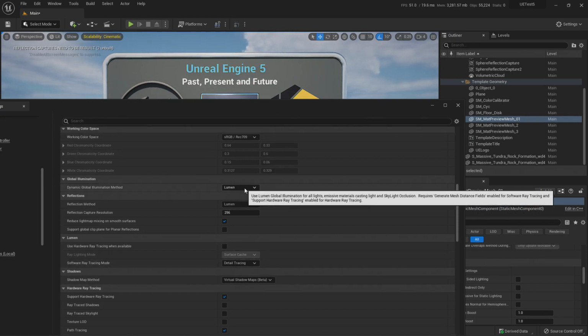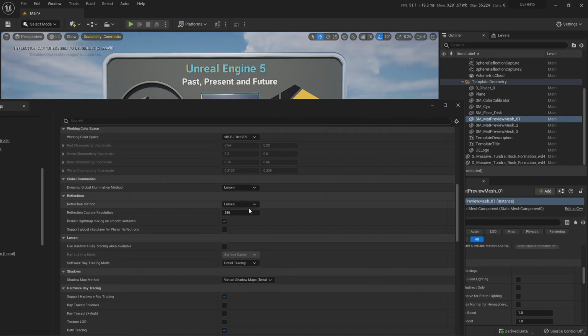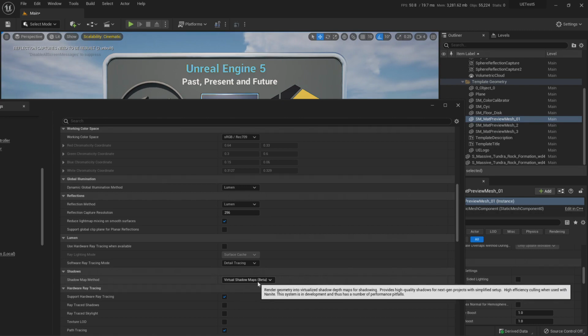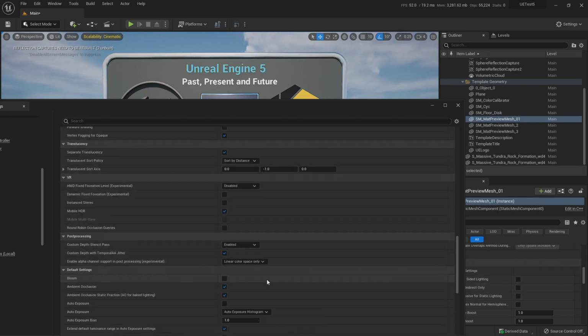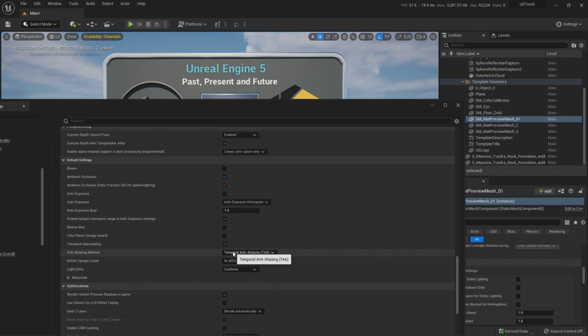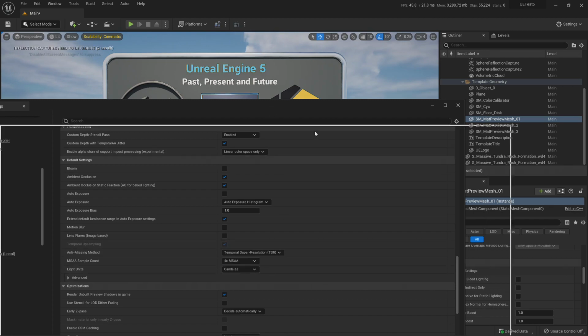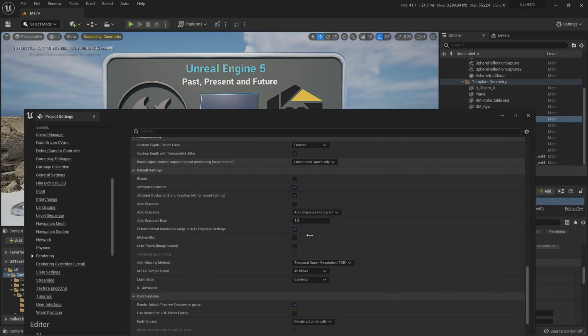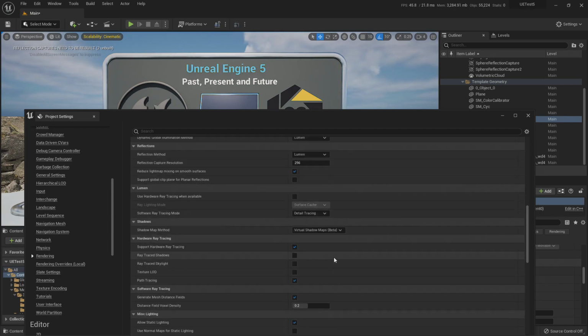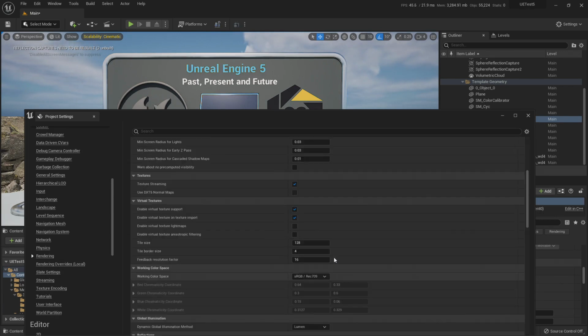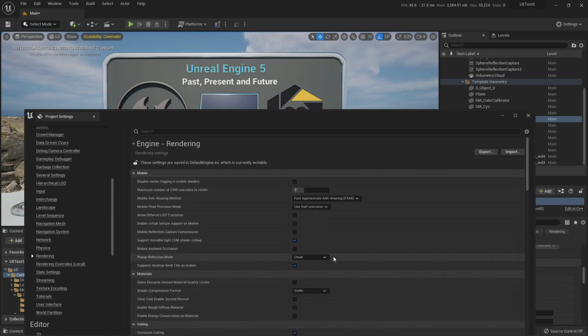We have Lumen for global illumination. We have Lumen for reflection. We have virtual shadow maps, right? So there is one more thing that we can change here, and that is our temporal anti-aliasing. So let's change it for the new temporal super resolution, right? And now I guess from here, we are done. We have everything working in Unreal Engine 5, all the new goodies, all right?